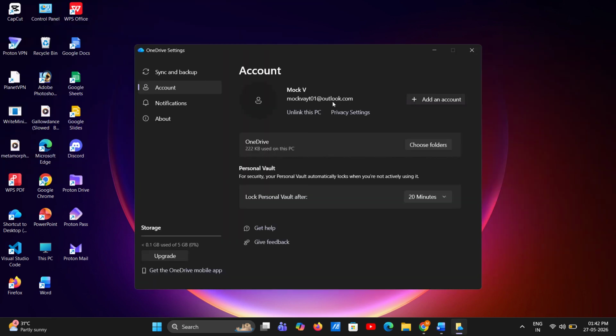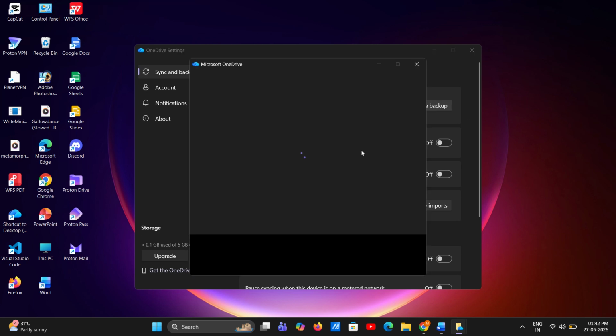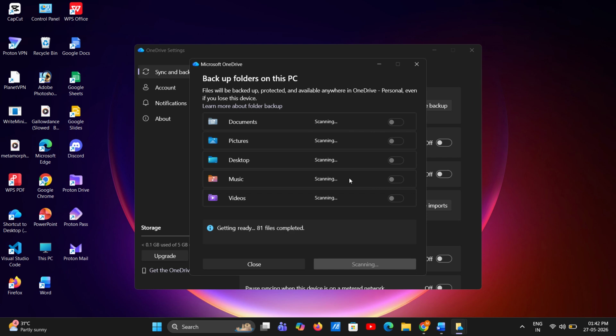Next, go to the Sync and Backup section. This is where OneDrive controls which folders on your PC are being backed up to the cloud. Click Manage Backup to see the folders currently connected to OneDrive. You'll usually see Desktop, Documents, and Pictures listed here. To stop OneDrive from backing up your files, turn off backup for each folder you no longer want synced. Start with Desktop, then Documents, and then Pictures.